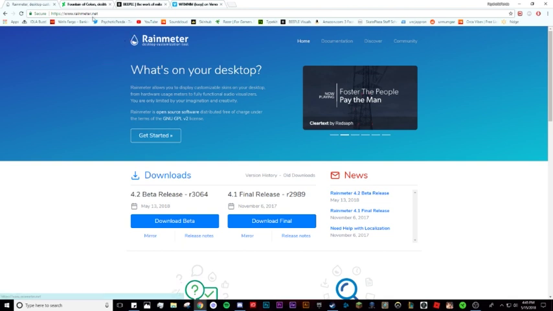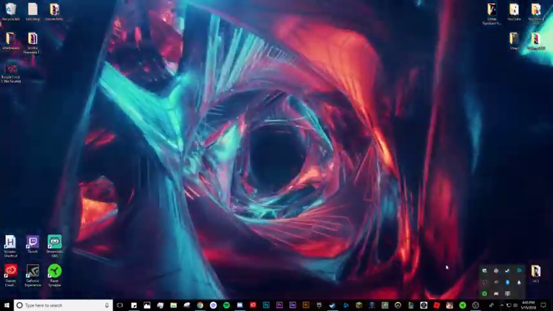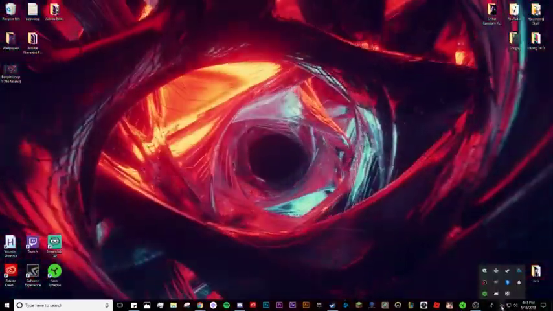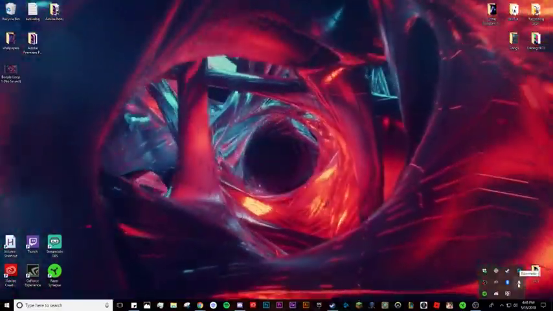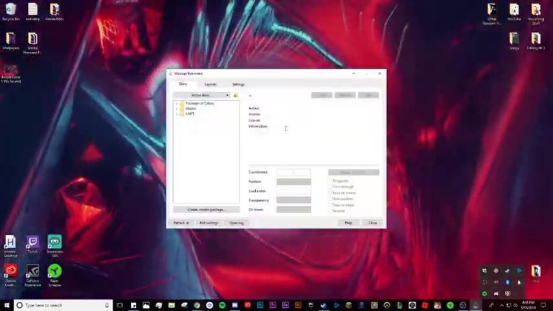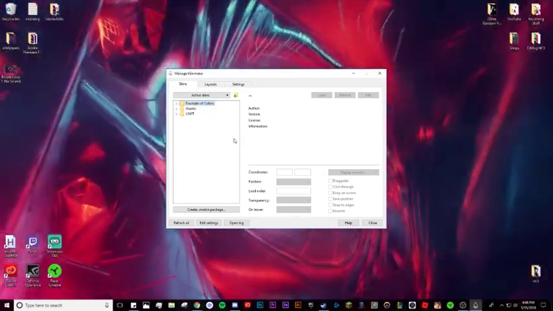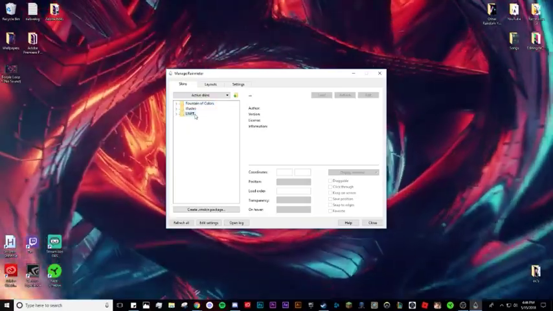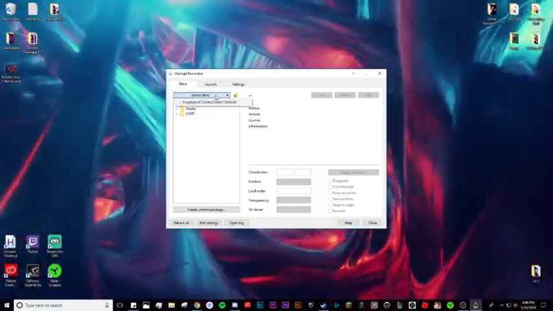And then once you have Rainmeter installed, if you click this little arrow in the bottom right of your desktop over here, there's this little raindrop looking thing, and it says Rainmeter. If you click this, it will open this up, and this is basically all that Rainmeter runs off of. It just looks like a file folder in your computer. And as you can see here, it says active skins.